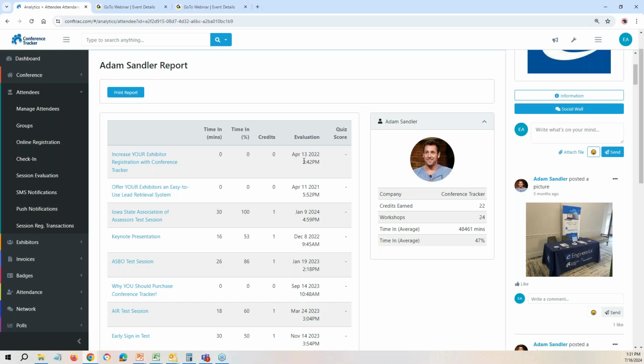Now, just to add on to the session evaluation, when you're sending out certificates, so if you are a conference that offers some type of continuing education or professional development, you can actually set a requirement that the attendee has to complete the session evaluation to get credit for the session, which is why we added it here.